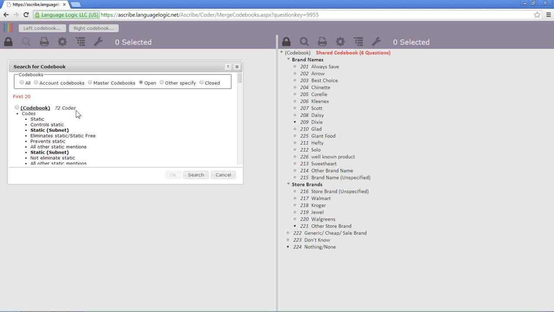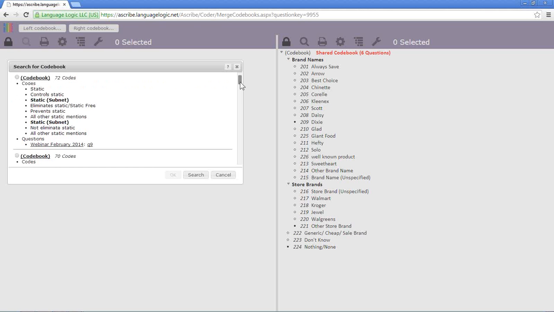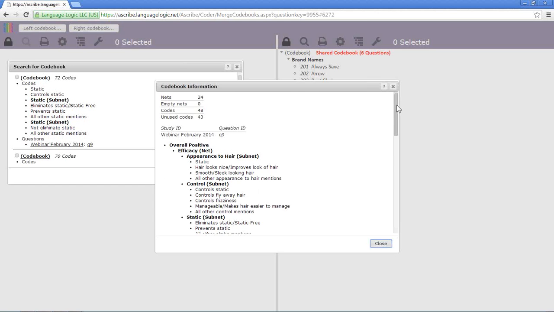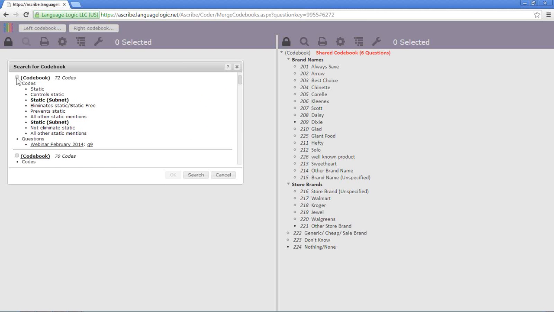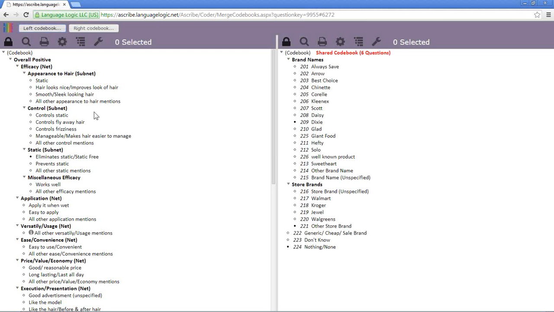In this case, this code book has 72 codes total, but 9 of them have the word static in them. If I want to look at this code book, I can click on this link and it will show me my code book. If I want to use this code book to build my other code book, I bring it up over here on the left side of the screen.